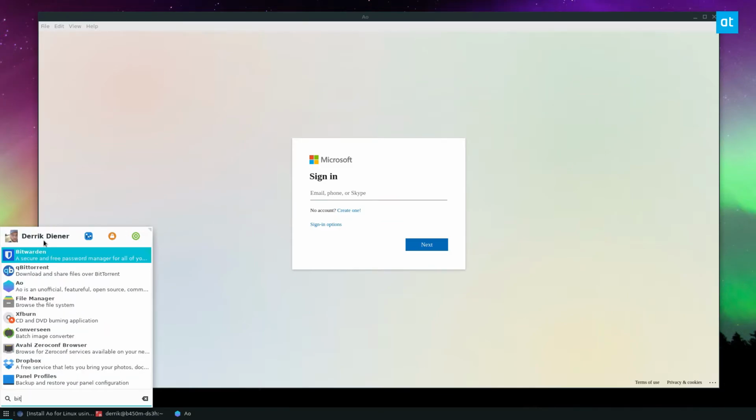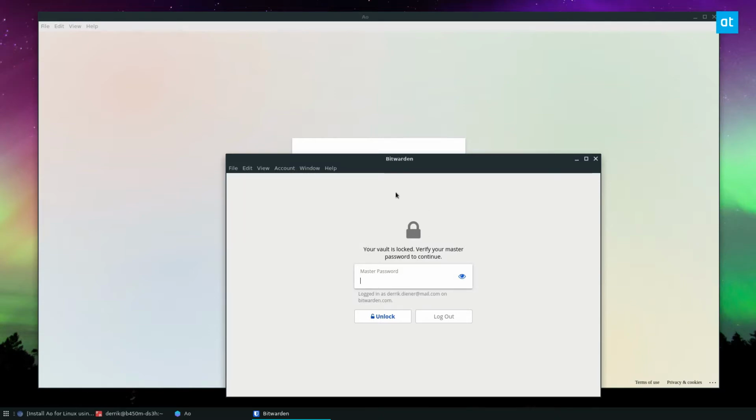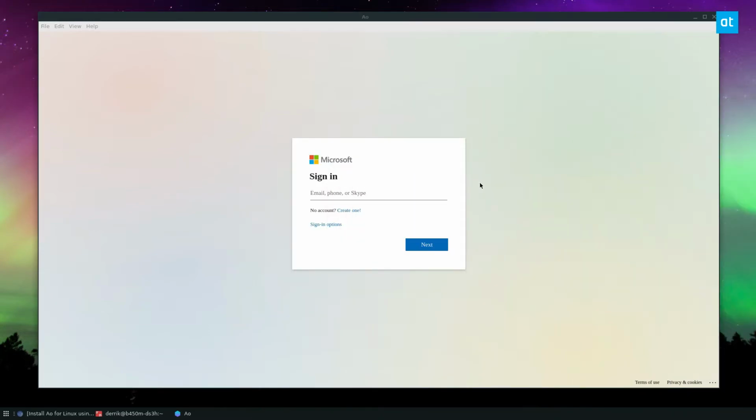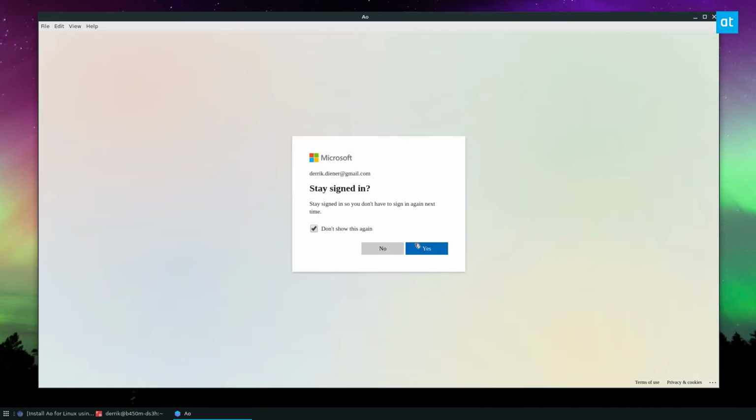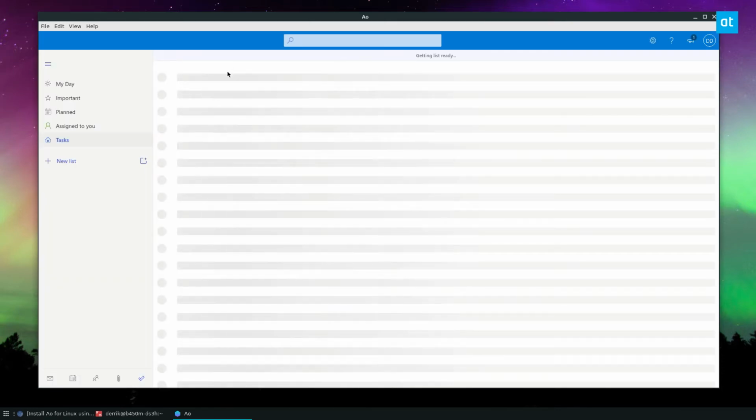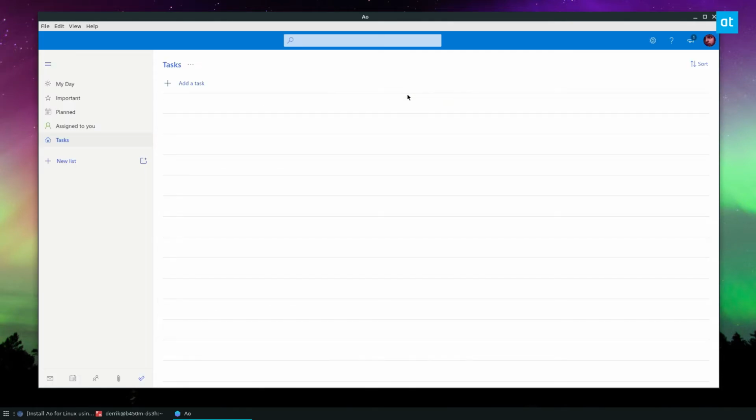Alright, so once AO opens up, you need to log into your account. So I'm going to do that really quick. And the account you need to log into is your Microsoft account because, as you can see, this is the Microsoft To-Do List app. So let's log in. So once I am signed in, I see my to-do list.